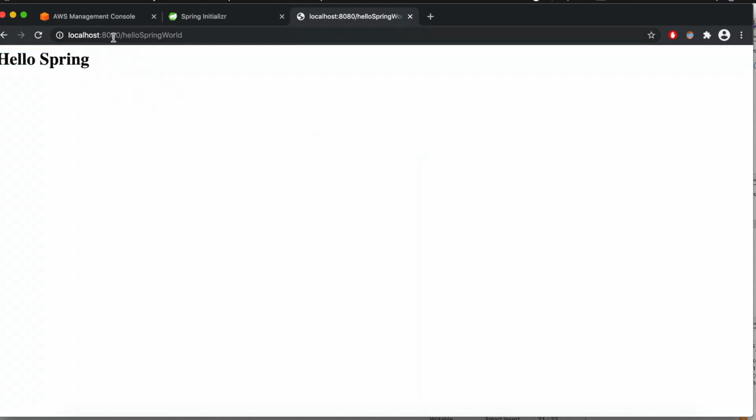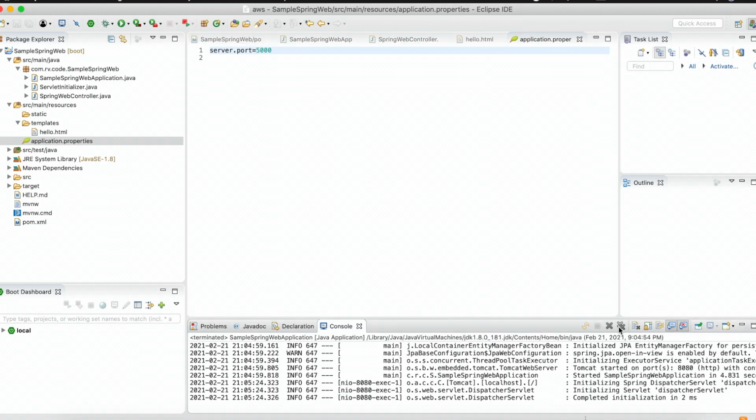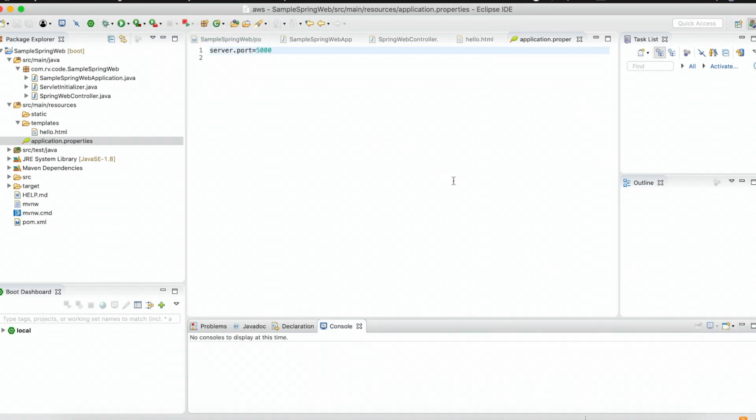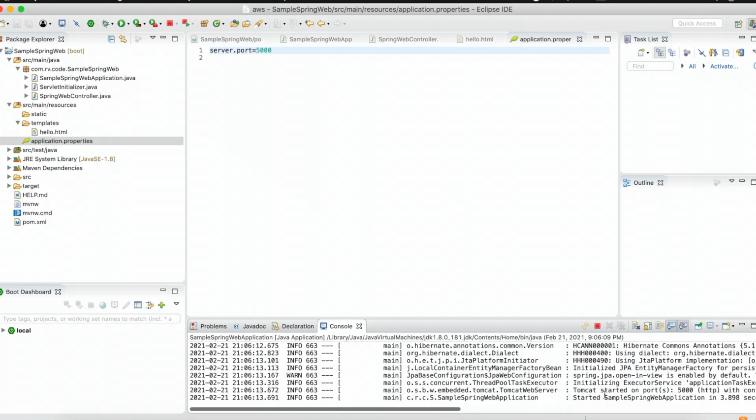Now another thing we need to notice is we are currently using port 8080. But since we are going to deploy the application on AWS, which works with server port 5000, in our application.properties file we just need to make a small change: server.port equal to 5000. Save it, and let's launch the application again. This time the application runs again on the same Tomcat server, but on a different port, 5000.